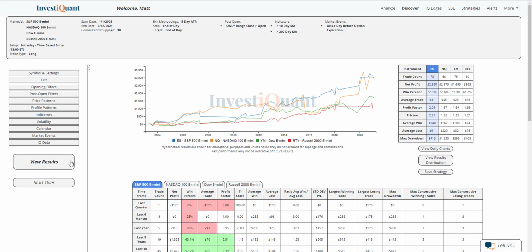Average win to average loss. Looks like the average win is a little bit larger in the S&P than the average loss. That's not the case in the Nasdaq. The average loss is a little bit bigger there. Fairly similar in size there for the Dow and the Russell. So not a big skewing either way on the average win to average loss on any of those.